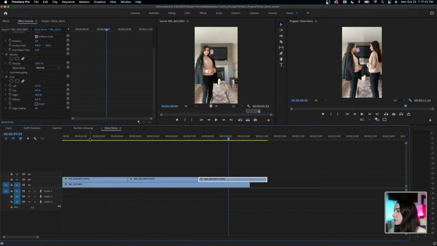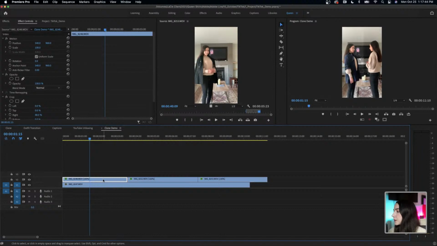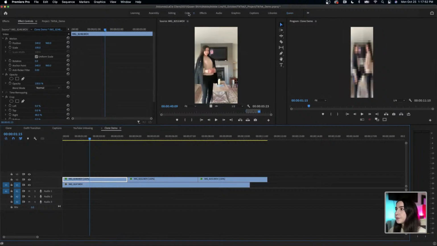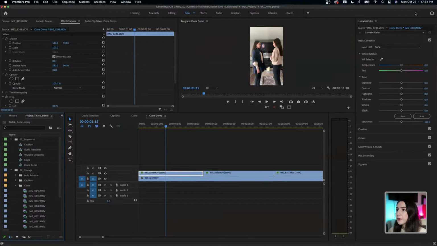So if we go back to the beginning, I'm just going to choose this clip right here, this first one on our V2 track, and that's my clone wearing the jacket. And we are going to go over to color. So now within the Lumetri color panel, what you can do is start to adjust these settings to try and make this left half match the color over on the right. So what I like to do is toggle with the exposure.